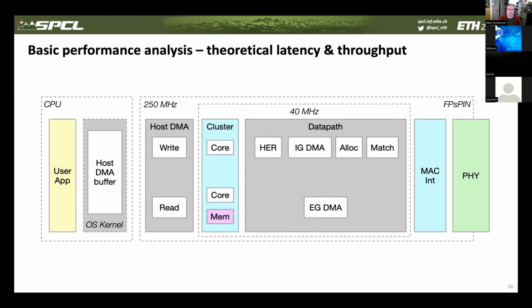Yeah, because we put in quite a big RAM in here. Actually, we have about 0.5 MB of RAM in the cluster, and that's shared. So that is shared across all cores basically.